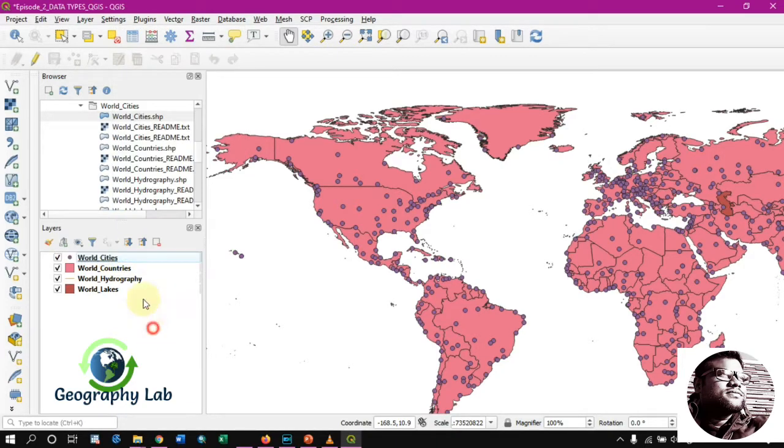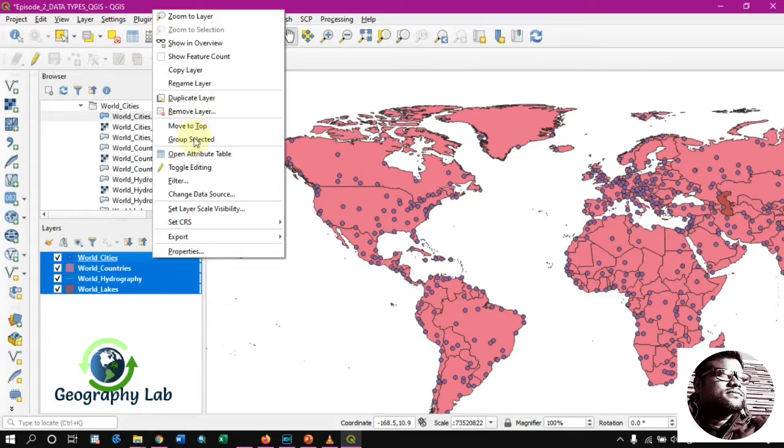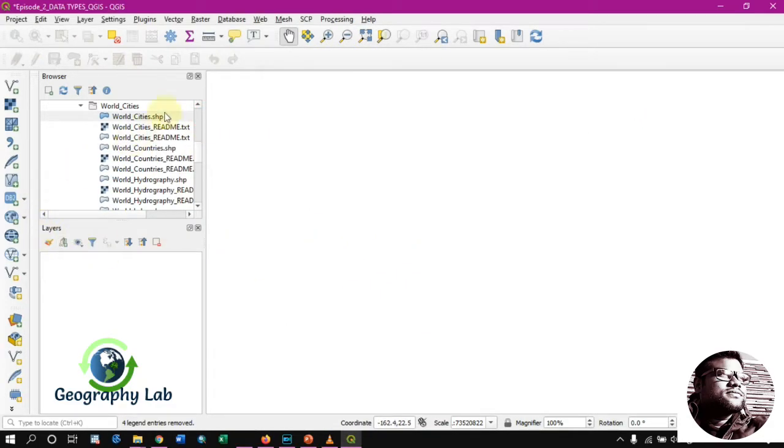Now remove all this data and coming to the raster data version. Okay.